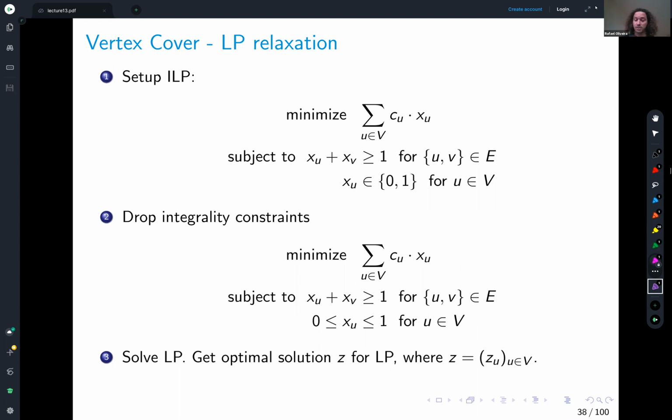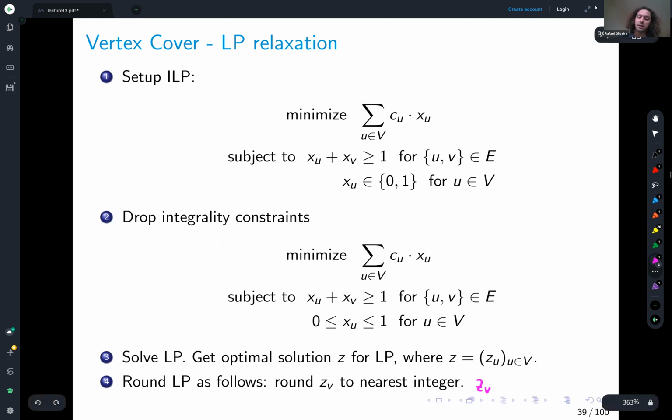Where Z here is just a vector, right? Each of these Z_U is between 0 and 1. All right, but this is an optimal solution. Now, what do we do with this optimal solution? Well, here's how we're going to round the LP. Each of these Z_V is between 0 and 1, so we're just going to round Z_V to the nearest integer. So what do we mean? The rounding of Z_V will go to 1 if Z_V was greater or equal to 1/2, and it'll go to 0 otherwise.